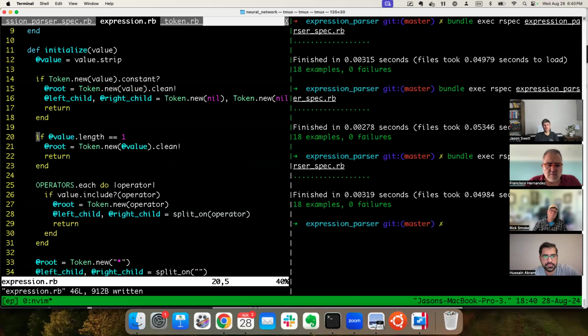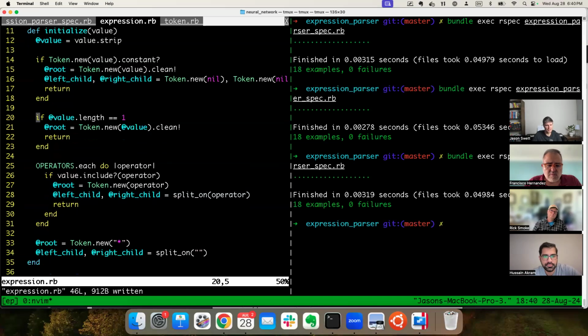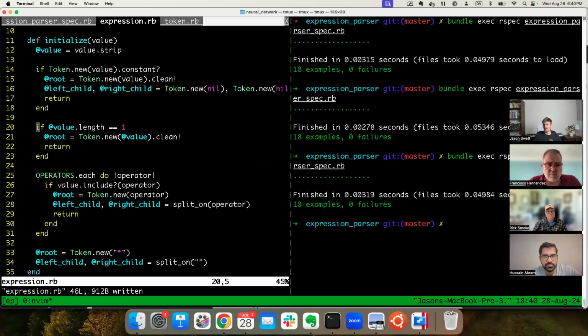But this is actually making it a little bit easier for me to think about it. Just having, let's get the simplest things out of the way first. Is it a constant? Okay, return it. Is it just a length of one? Okay, return it. Otherwise go through the operators. That's better. Yeah, I'm going to commit that.